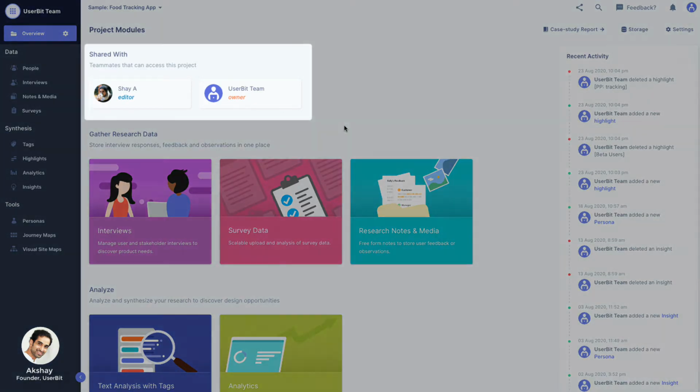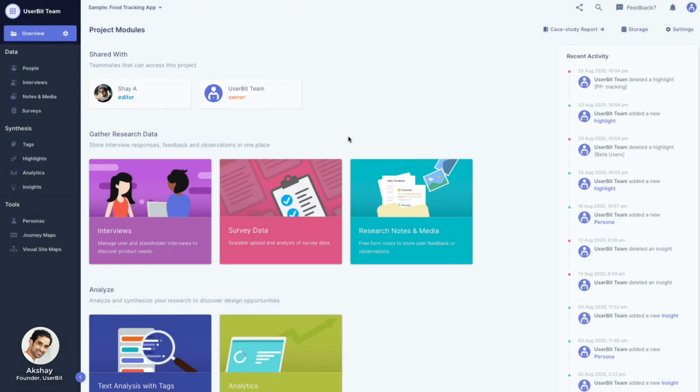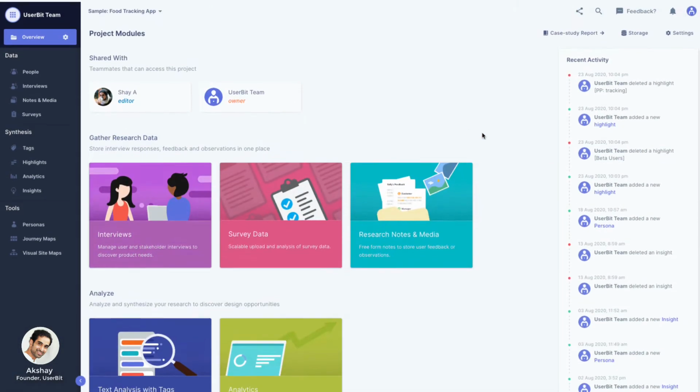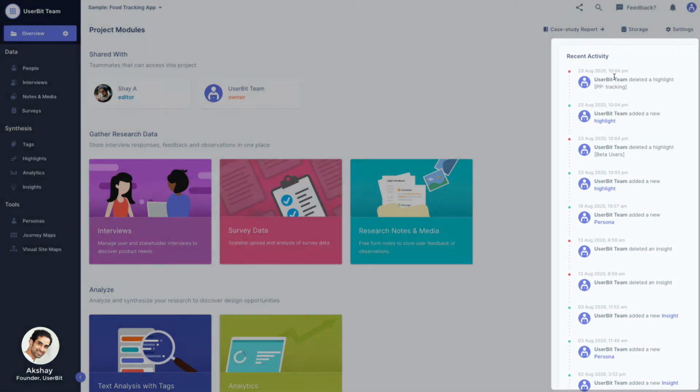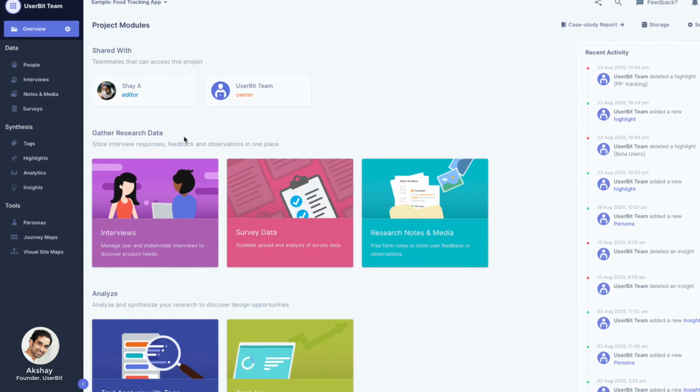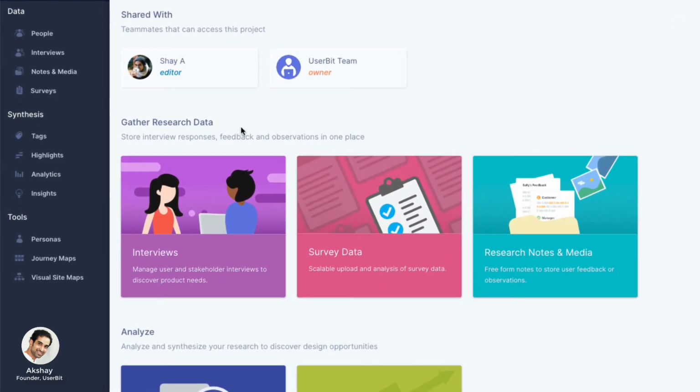Here you can quickly see who this project has been shared with, the various research modules that are enabled within the project, and a timeline of recent activities of your team. On the left-hand side, we can see the project sidebar. The sidebar is divided into three sections.